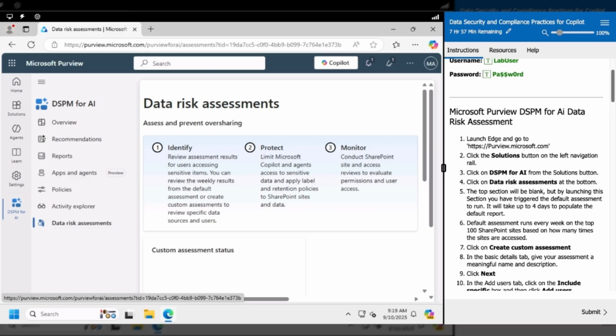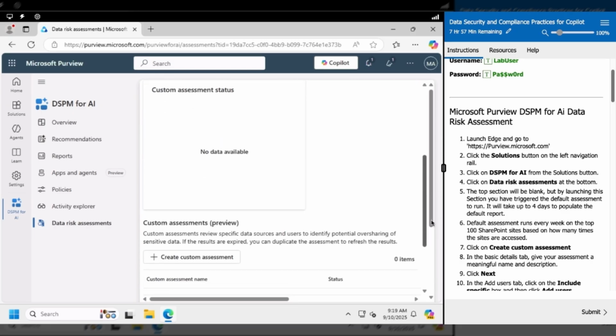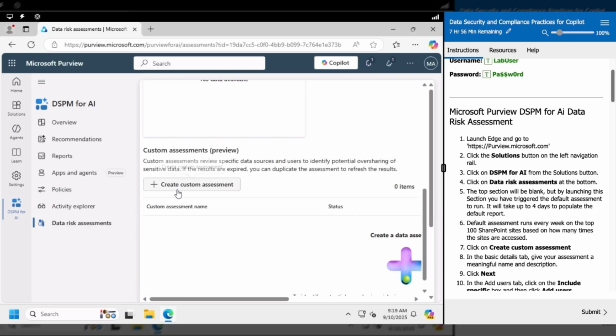The default assessment then runs every week on basically your top 100 SharePoint sites, based off the number of times that site is accessed. And you see that in step number 6 in our steps here. Step number 7, we're going to jump in and create a custom assessment. Okay, so we're going to scroll down here and click on this Create Custom Assessment button down here.